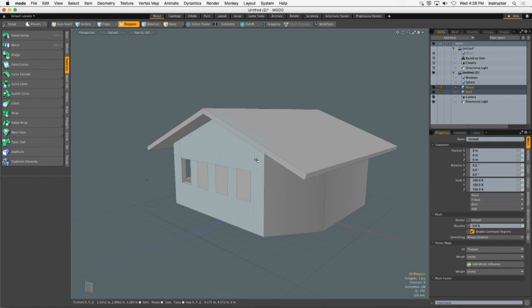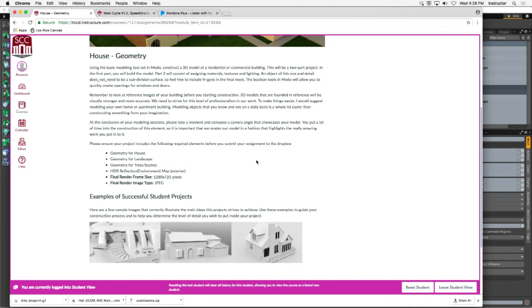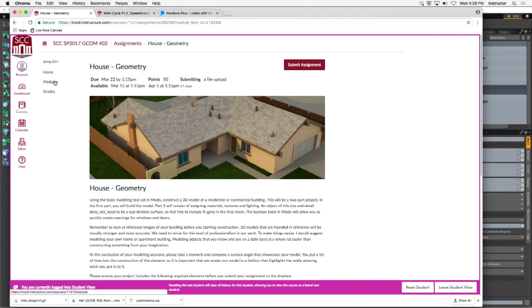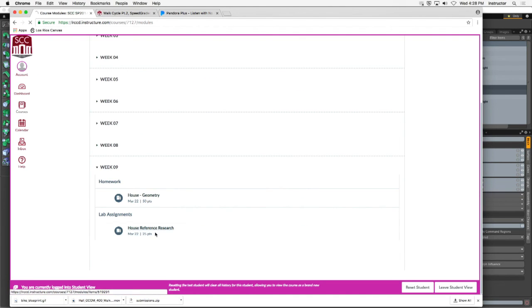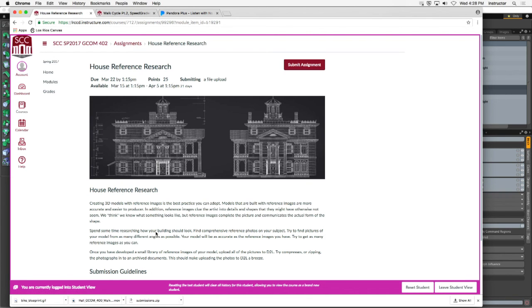Now you have two things that we're striving to complete this week for our homework. Of course, we're going to be building a house, but really the most important part, and the first thing that I would like you guys to do, is your lab assignment. Let's go back into the week 9 section on Canvas and look at your lab, which is going to be some research.